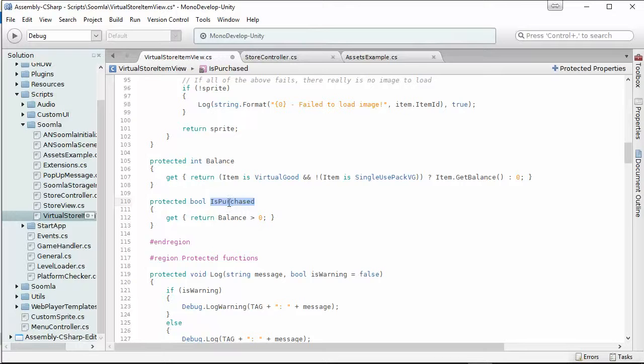Here we have another thing. If the item is purchased, we return whether the current balance is bigger than 0. So if the balance is bigger than 0, we return true. This means the item is purchased.